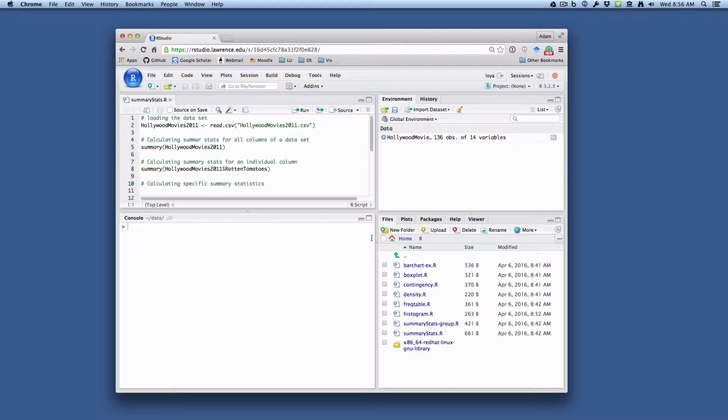In this tutorial, I want to show you how to create basic summary statistics for one quantitative variable. And again, I'm going to be using this Hollywood Movies 2011 dataset, which I've already read into R, so you can read in your own dataset and follow along. The first thing we can do whenever we get a new dataset in is create summary statistics for each column in this dataset individually using the summary function.